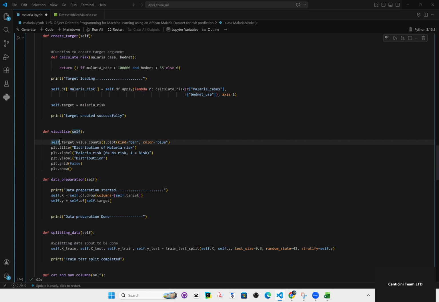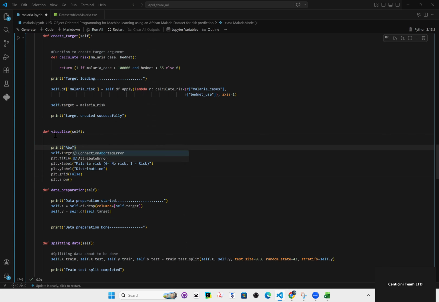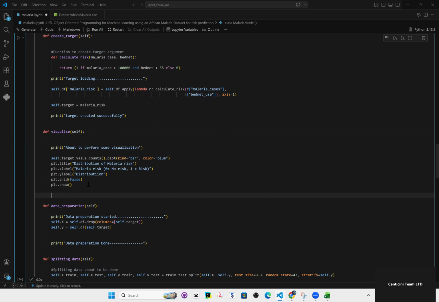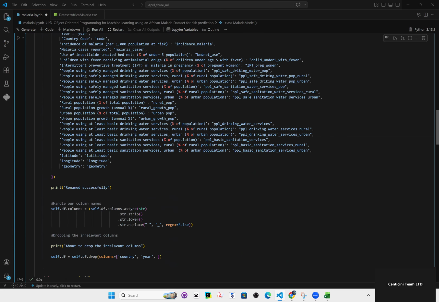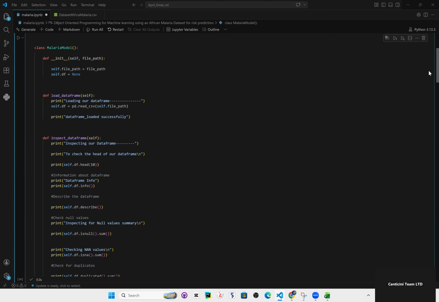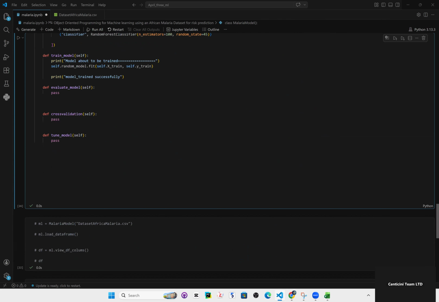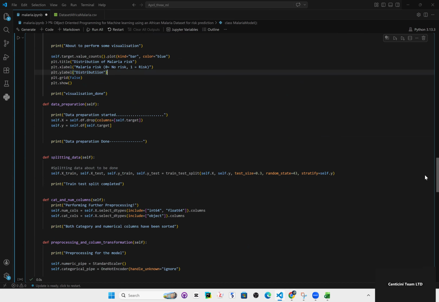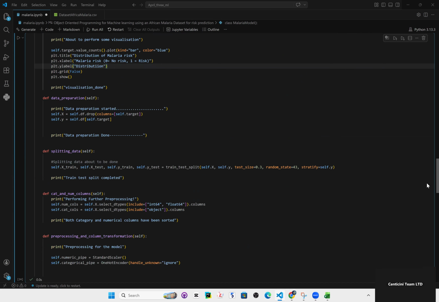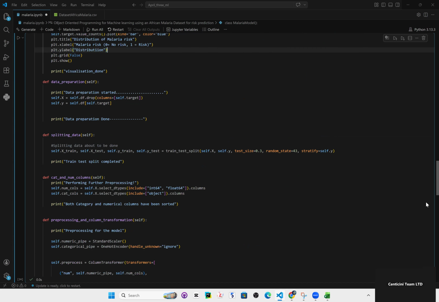Okay, so this is some visualization, so we could just print about to perform some visualization, and then print visualization done. So guys, if we actually want to perform some visualization of maybe outliers and all of that, maybe plot.boxplot, we could do that for whichever part of the data frame we're really interested in. But for now, we are just keen on understanding how our target variable is being distributed. So that's why we're definitely going to run that.